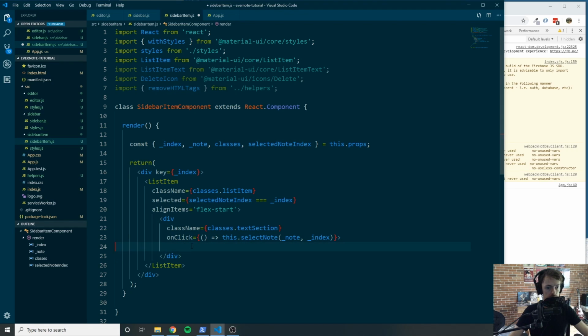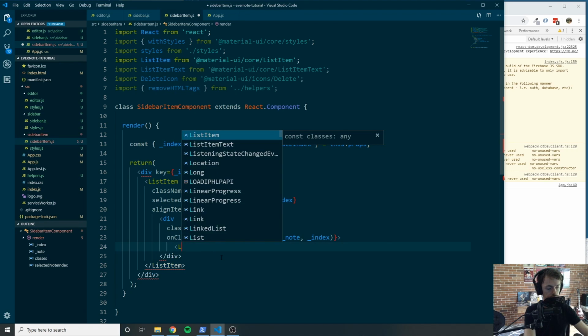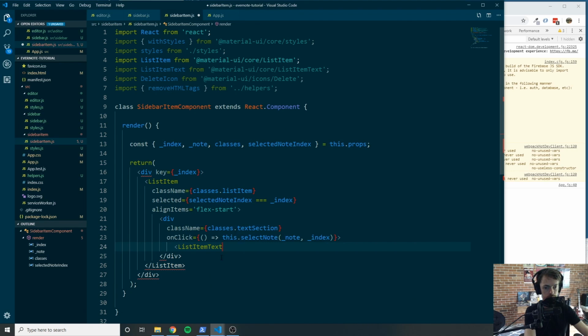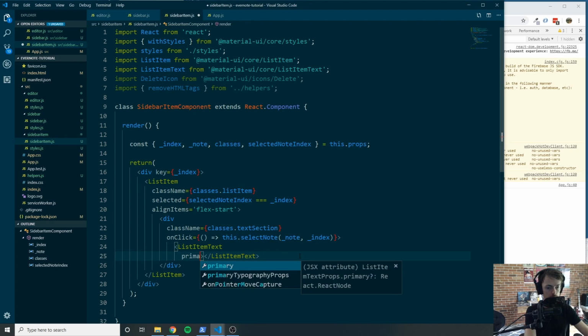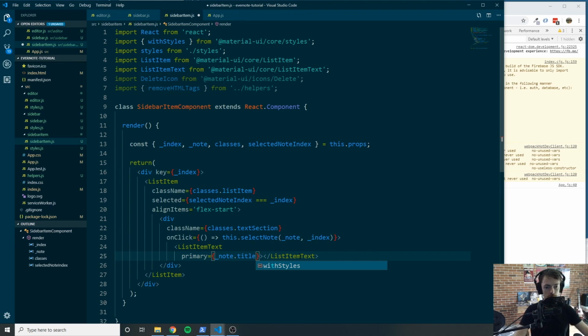Inside of this div, let's use a ListItemText component. Again, this is just from Material UI. These are components that come from Material UI that make making things look good really easy. All of these tend to just use properties, so we're going to add them. Our primary is going to be note.title. It's going to have primary and secondary text.